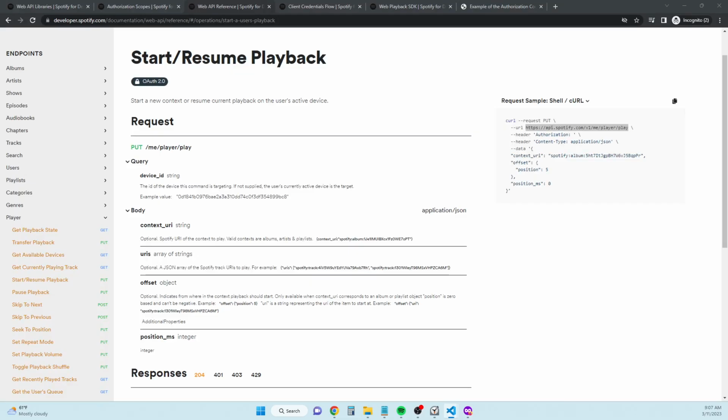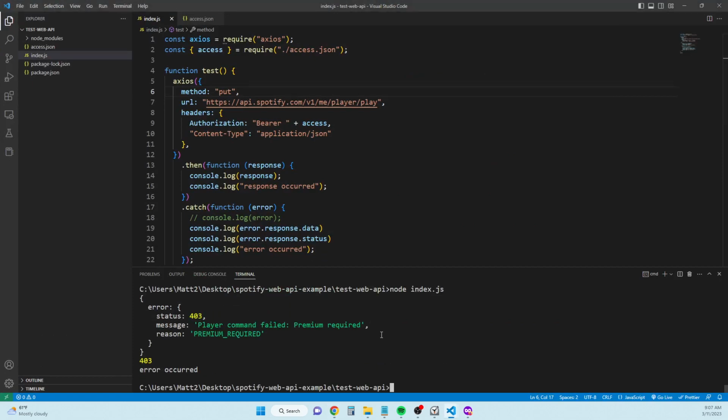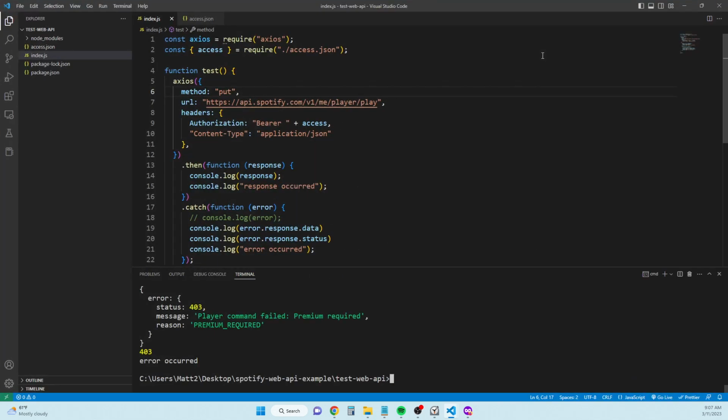Pause. No, this will resume playing. It needs to be a put. I could actually move this over here. So let's see if this works. Please work. Ah, premium required. Dang. Dang. That sucks. Okay, so it's premium either way. Premium either way. Hmm.